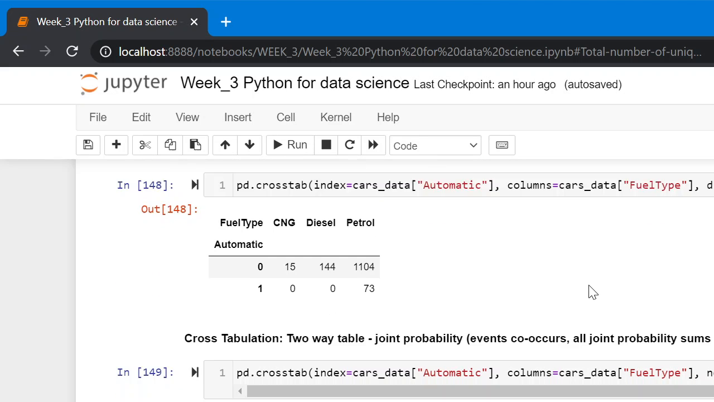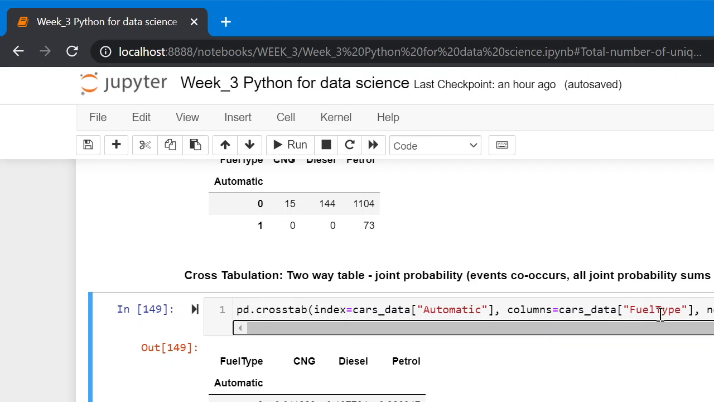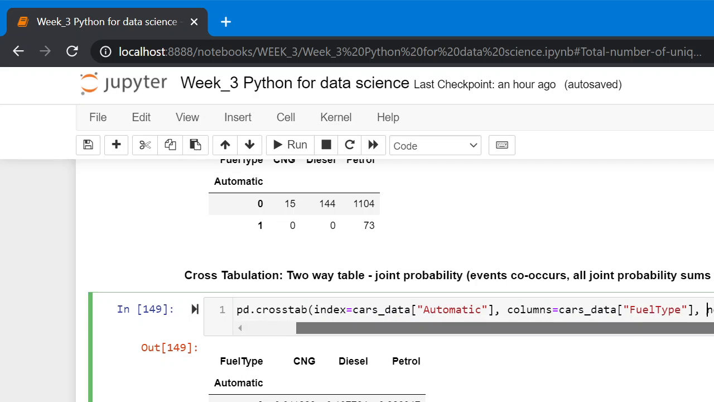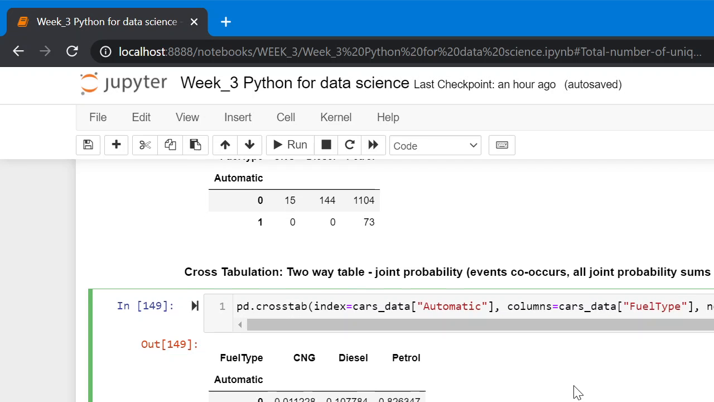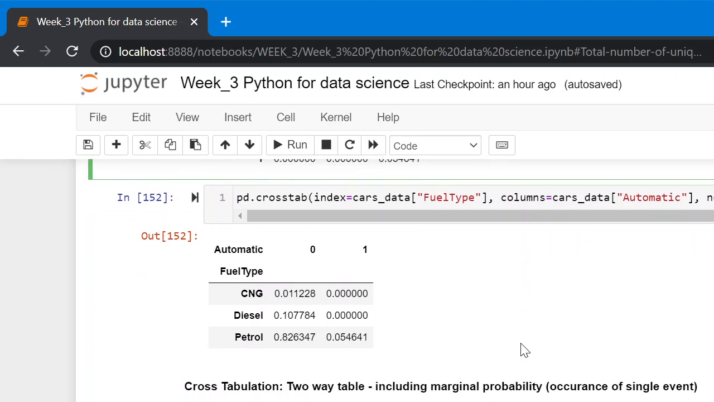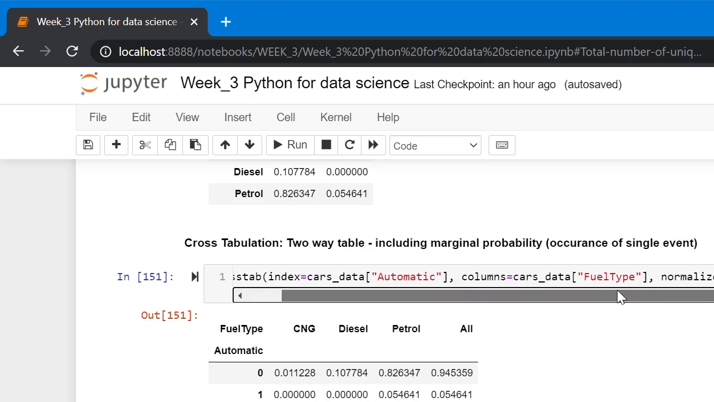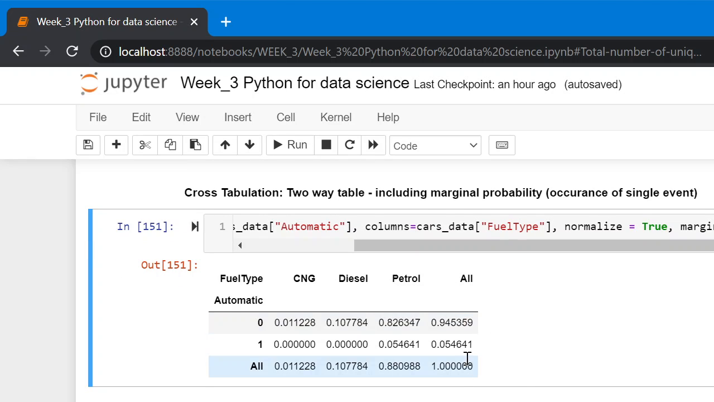To create a joint probability table, we can also add the argument normalize equal to True as shown in this example. So here the sum of all the probabilities is equal to 1. Two-way table including the marginal probability. Here we also add one more parameter called margins equal to True, where we can see the marginal probability on the last row and last column.